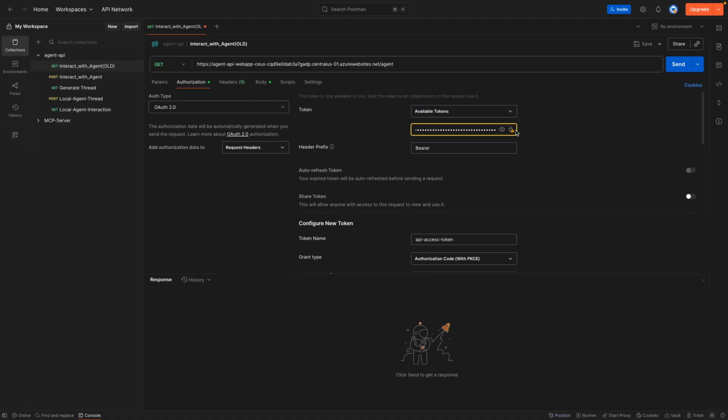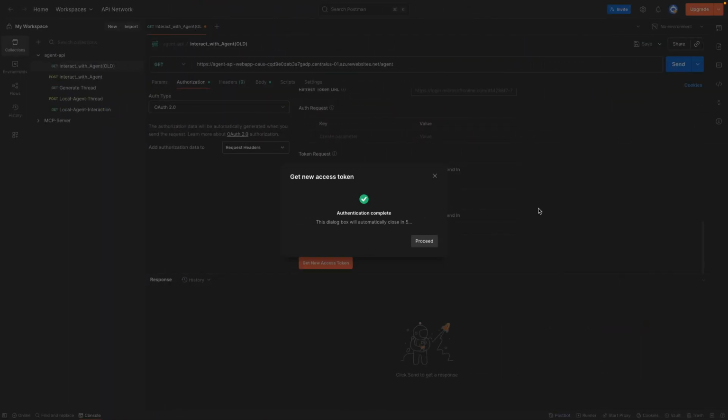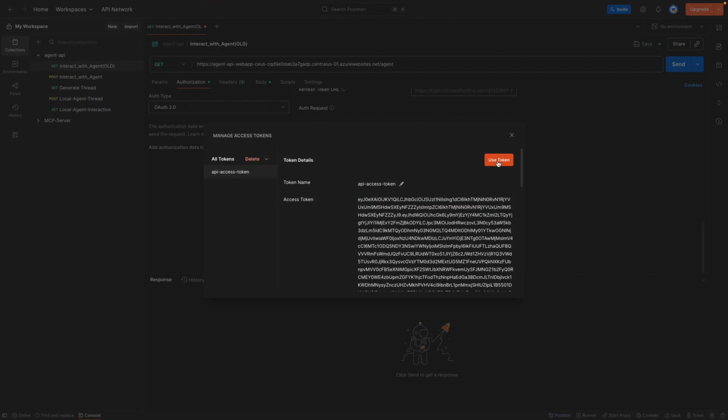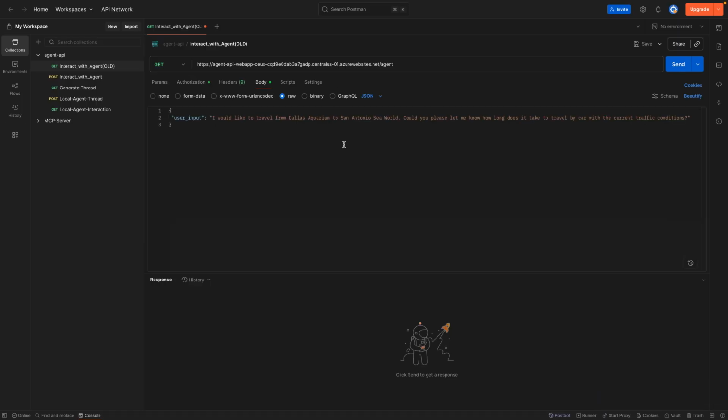So let me generate an access token, okay, and then let me use this access token as a bearer token when I call the API. So here is my question. So basically, as you have seen in the previous video, right? I would like to travel from Dallas Aquarium to San Antonio. Please help me with the details, right? So how long does it take to travel? Let's see what the AI agent comes up with.